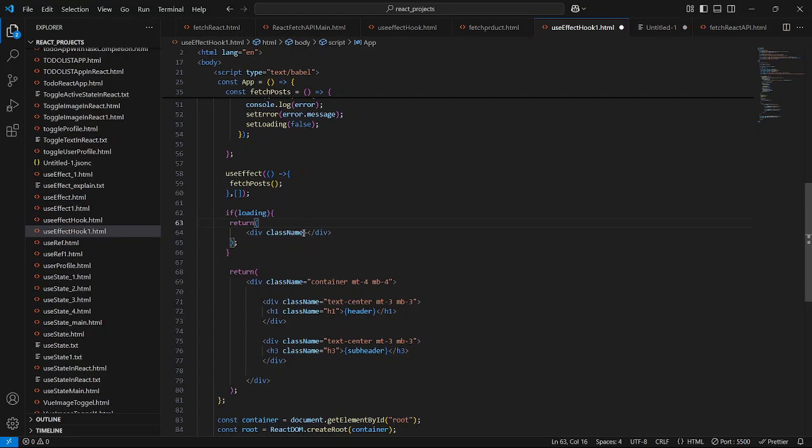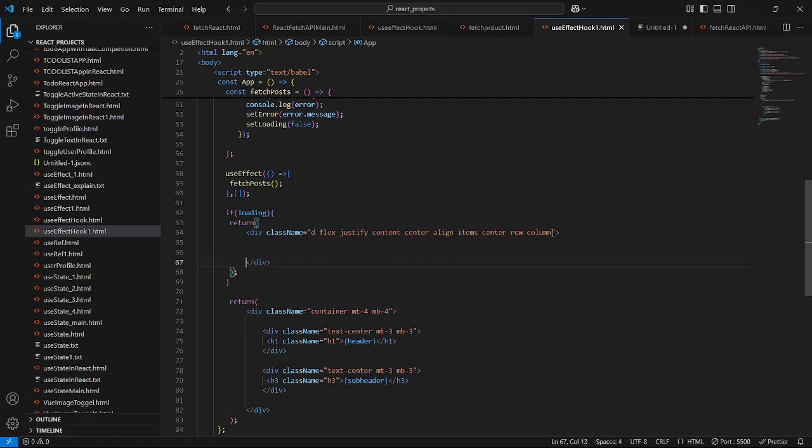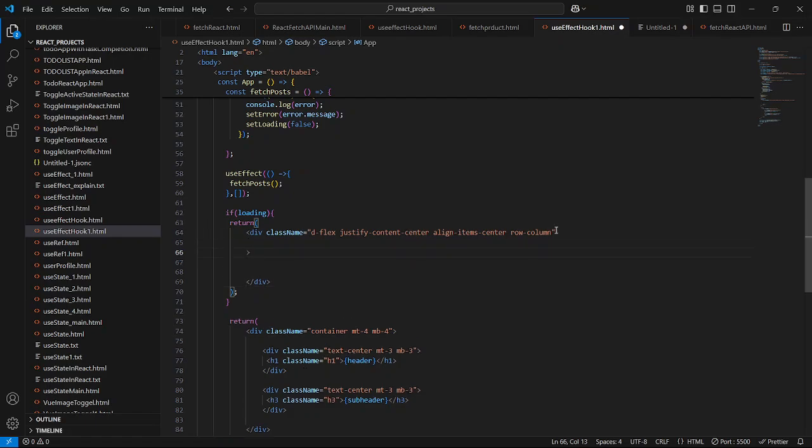I'll give the class name as d-flex. I'll give justify-content-center, and I'll give align-items-center also. And I'll give flex-column. Okay, so open this div, and inside this div I'm going to create some inline style sheet also.